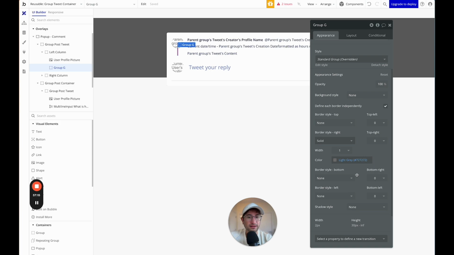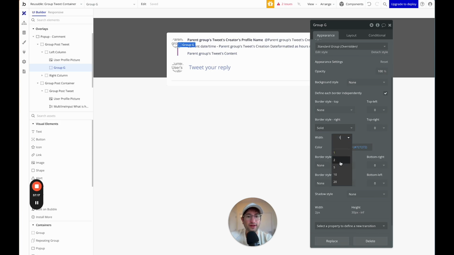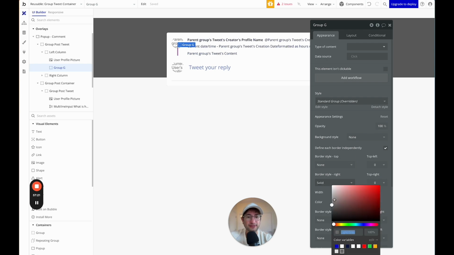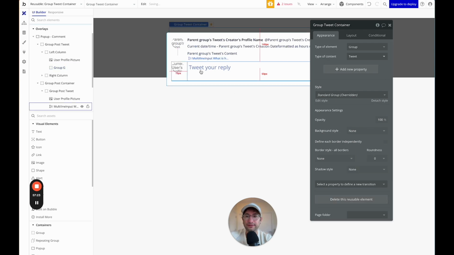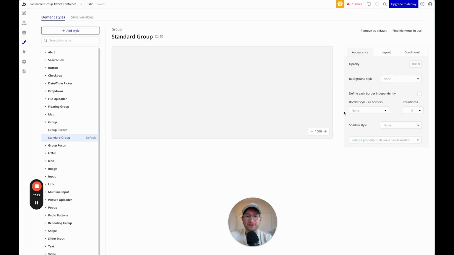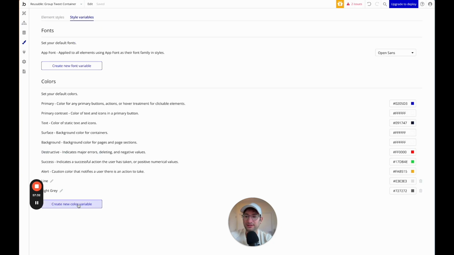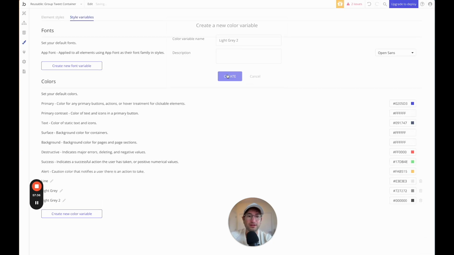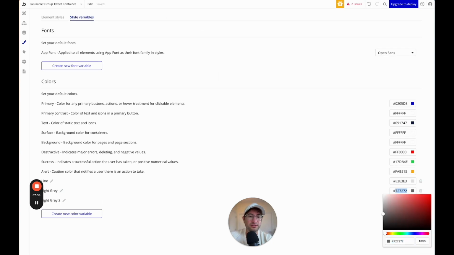And let's have it be a width of 2, I think. Yes. Let's make it a little bit lighter. Let's do the line. We kind of need something in between. So let's go to our style variables. Let's add one more style variable, which is light gray 2. Let's create it, and let's just do something a little bit lighter than this one, but darker than this one.